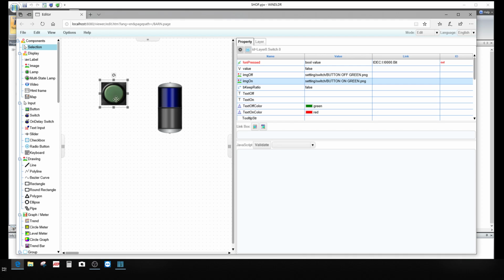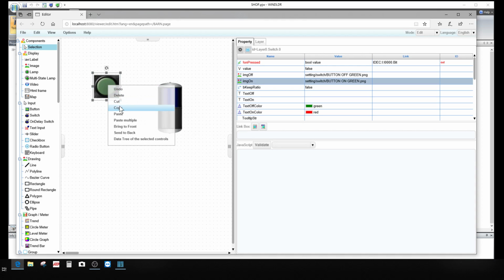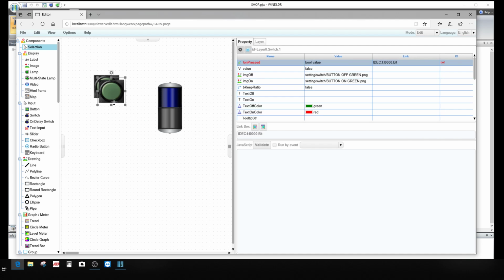Okay, like I said, once you get a button you like the way you like it, you might as well just copy and paste it. Copy, paste. All right, there's you another button. And like I said, you can come over here and you can change all the stuff about it.